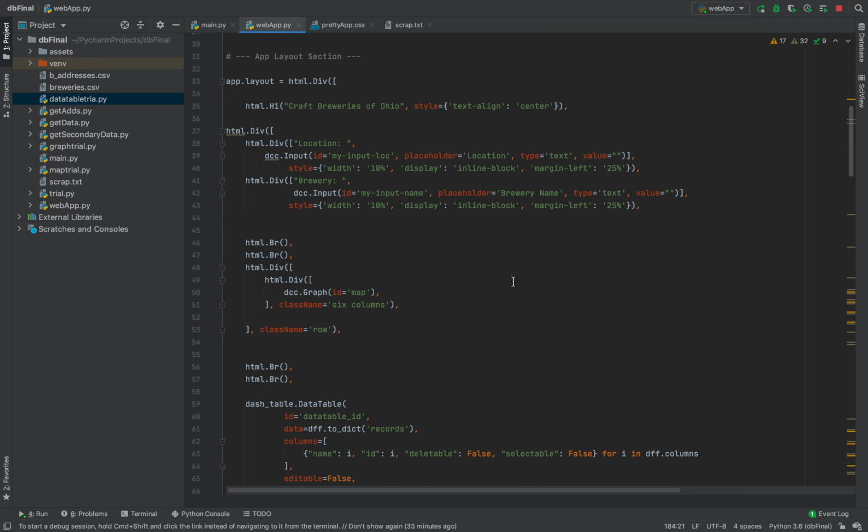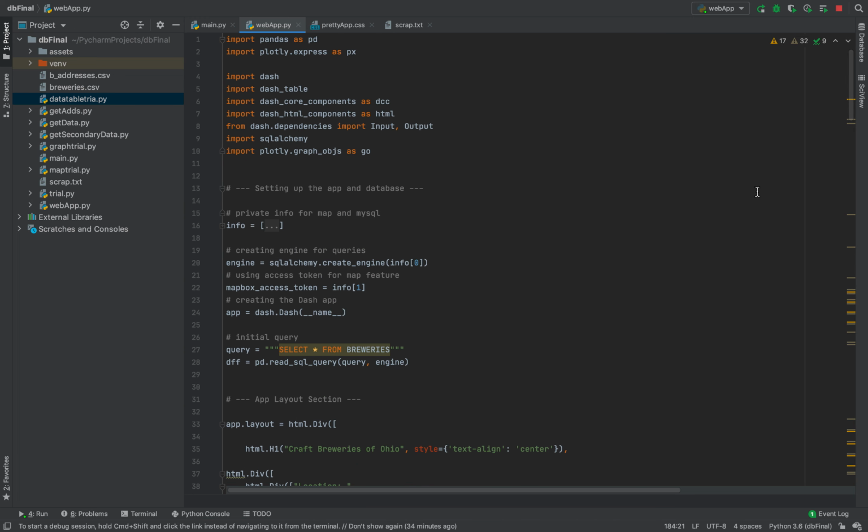I would say if I had more time on this project, I would like to add more helpful features, maybe a pie chart to actually show what percentage each town has of the state's breweries, and then maybe have more options for map features as well.